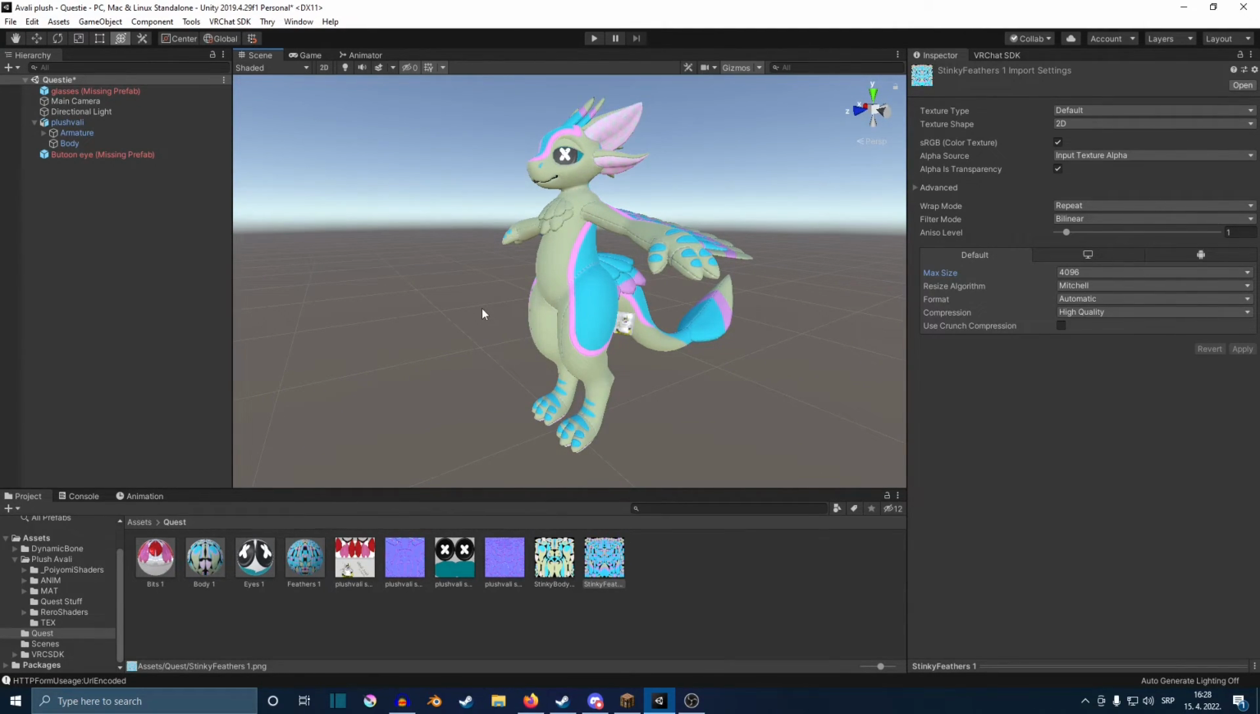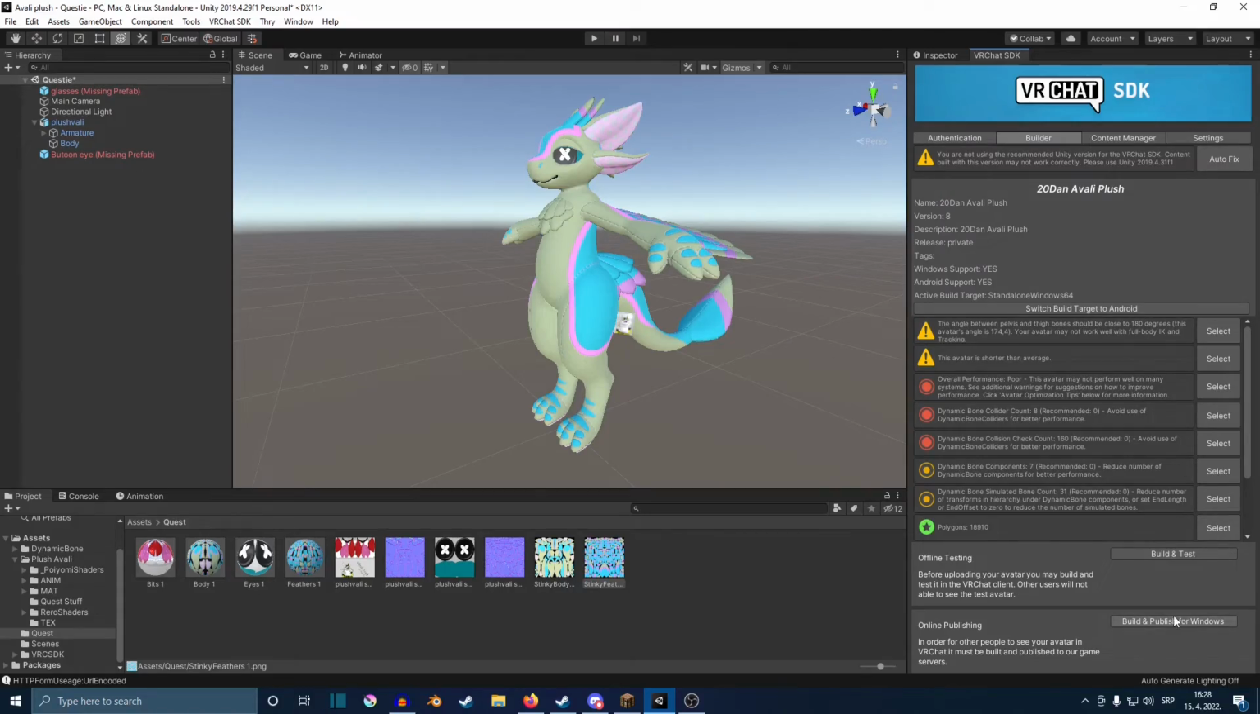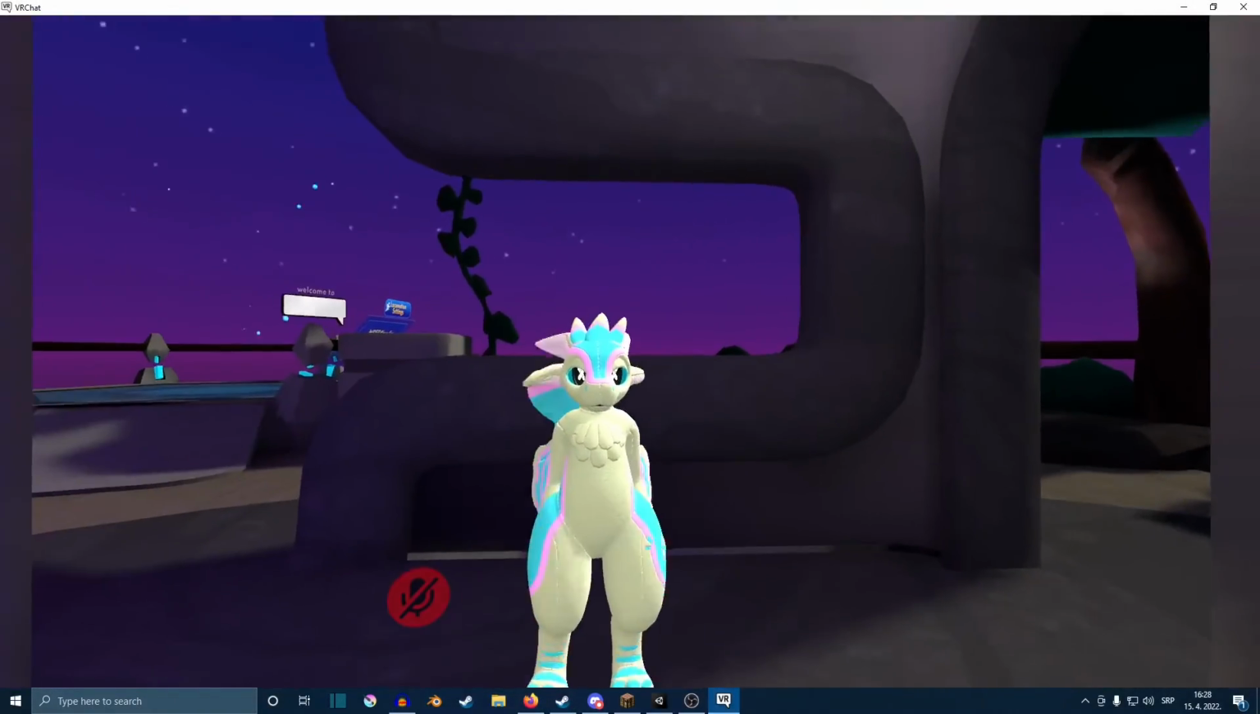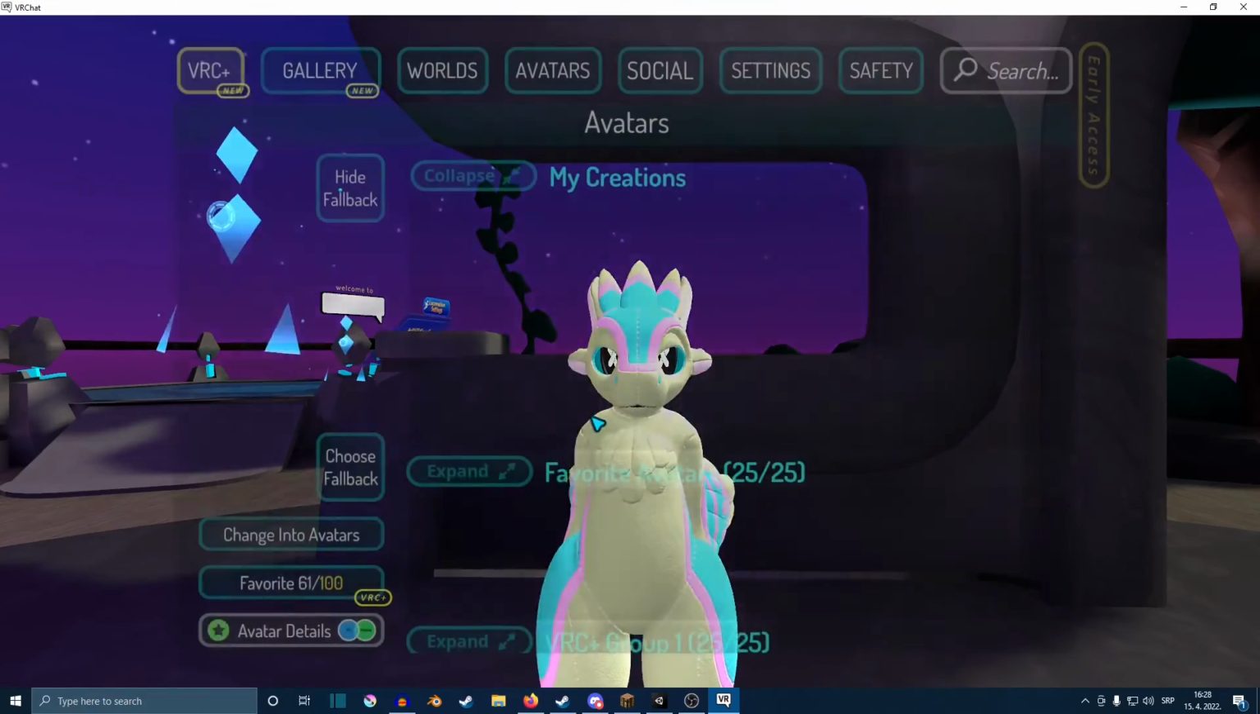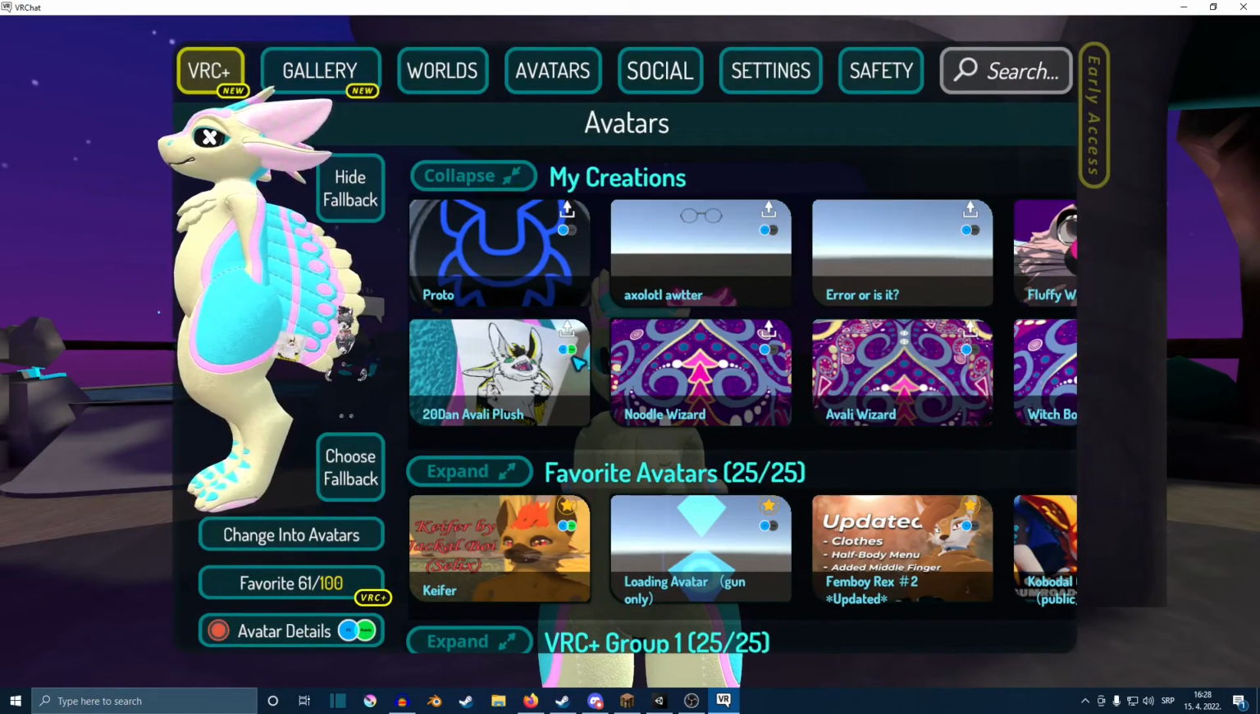But that should be everything. You're ready to upload and you're ready to go. And now if you go to your avatars, as you can see right here, it's going to be both PC and Quest compatible. That is it, guys.